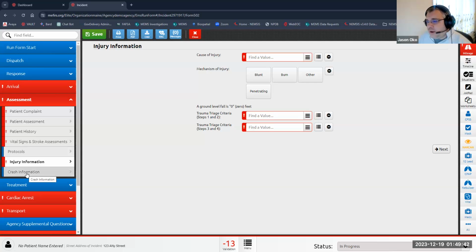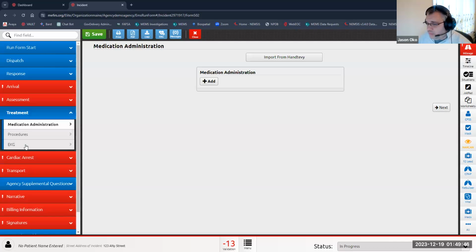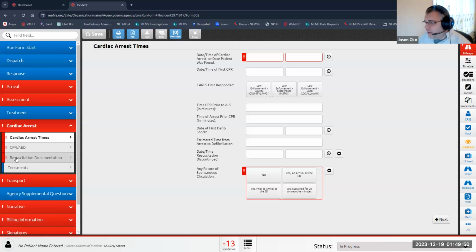There's no changes to the crash information panel, and no changes to the treatment panels here. The cardiac arrest section and panels has some changes. We've gone from 2 fields to 3 with a 4th field that's got some added features that I'll show you. This cardiac arrest times is just that, cardiac arrest times or fields that are relevant to a time in some other way, shape, or form.